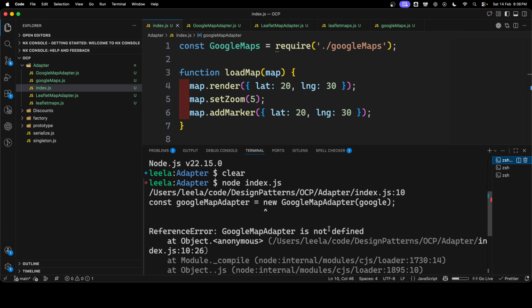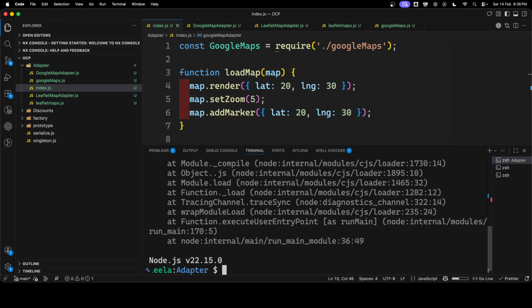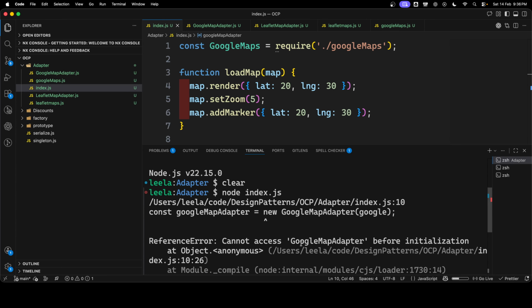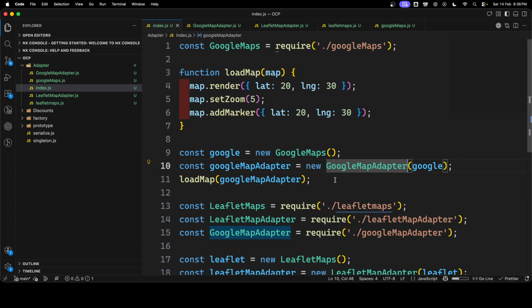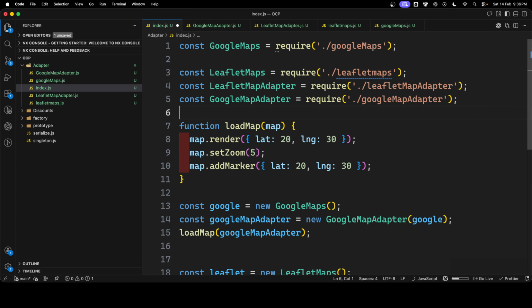Now in this one, let me clear it off. So node index.js file, still we are getting: cannot access Google Map before initialization. Where has that been initialized? Oh, here it is getting initialized. We'll move it to the top actually. This is the correct way where we can do it.